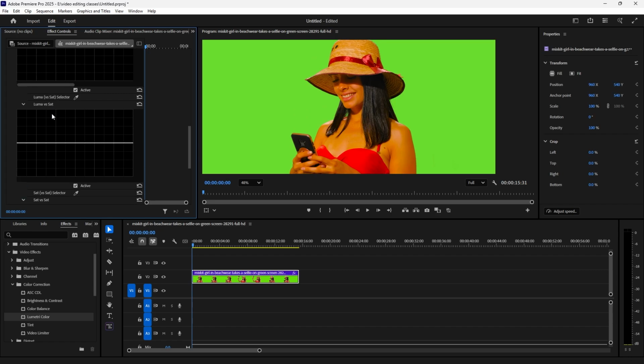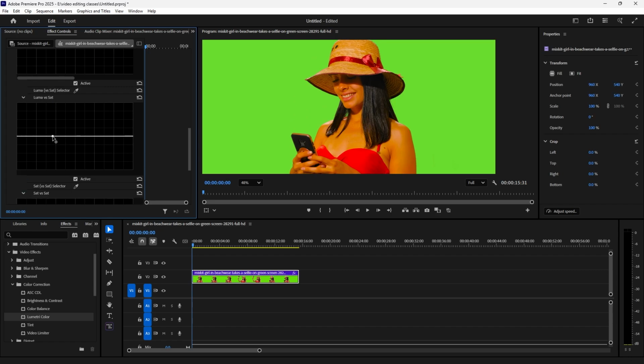That is luma versus saturation. So here, luma versus saturation, we are adding. See, we are removing actually, we are keeping saturations down, and we are adding more.